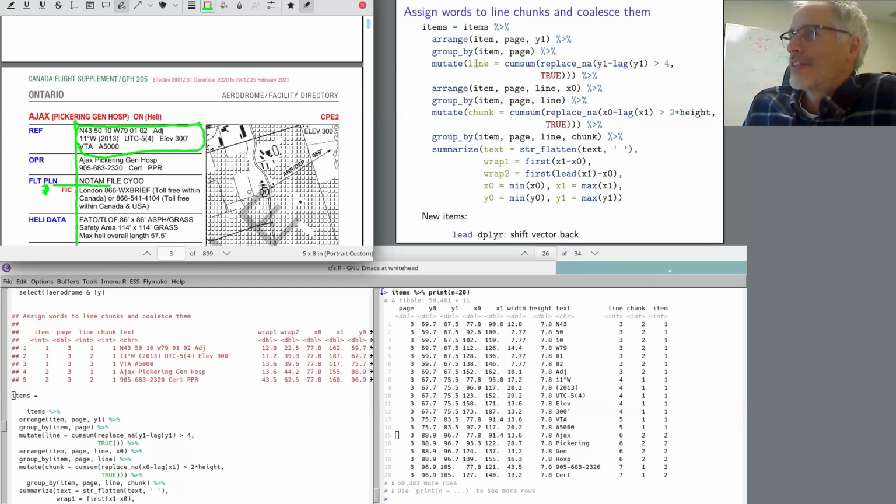And then we're going to do this mutate command here. We're creating a variable called line, and we're making it the cumulative sum of y1 minus the lag of y1. So y1 is the bottom location of a word. So let's look at the word here, 50. We're looking at the bottom of 50, and we're subtracting off of it. Lag gets you the prior value, so that'll be the bottom of N43. And if those differ in y location by more than 4, then we're considering this to be a true value. A true value is 1, a false value is 0.